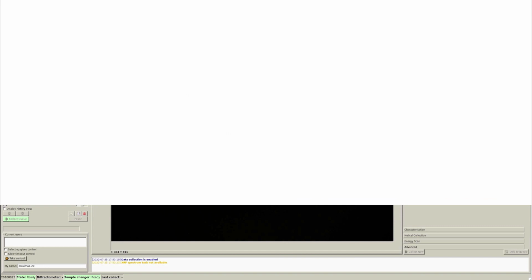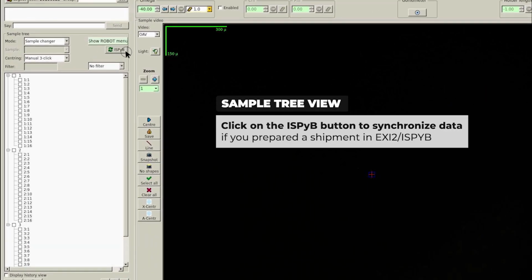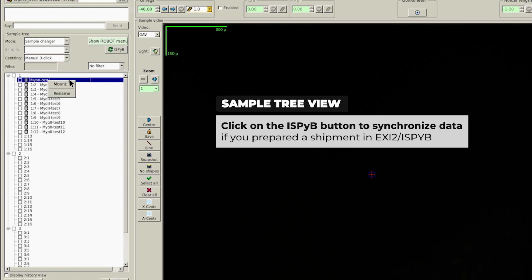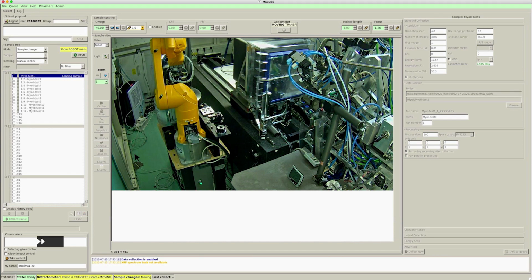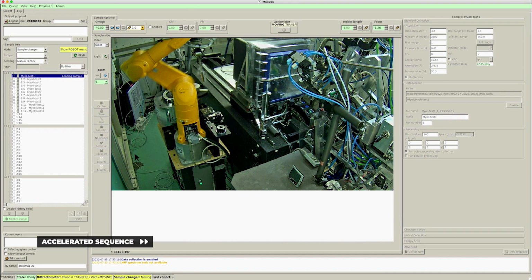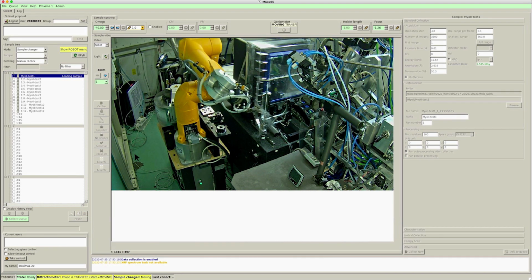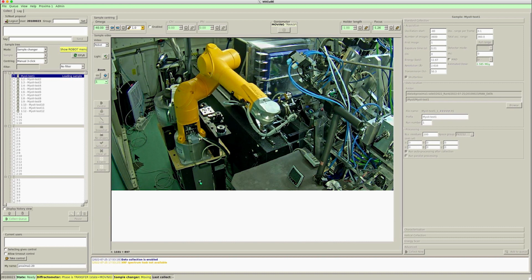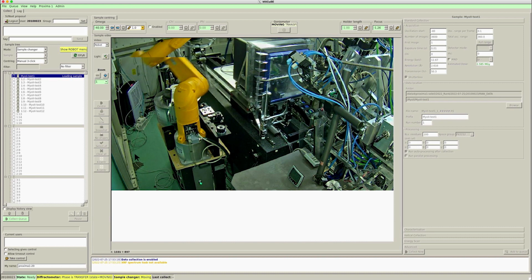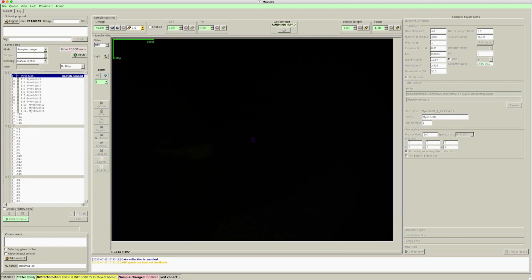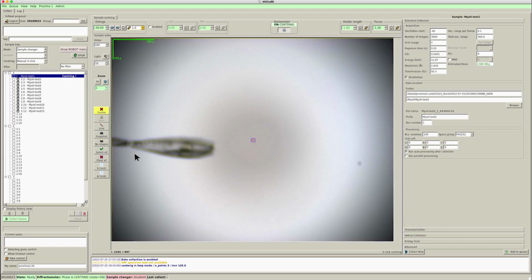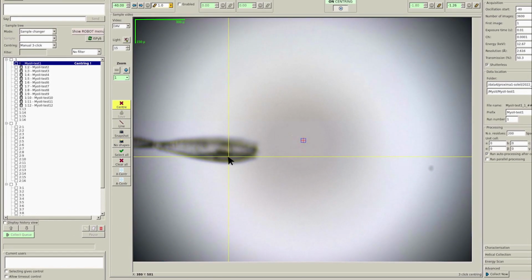To start your data collection session, first click on iSpy-B to synchronize data if needed. To load a sample, right-click on the sample you want to mount and click Mount. The video panel will automatically show you the robot charging the sample. Once done, the view will automatically switch back to the On-Axis Viewer or OAV view required to center the crystal.